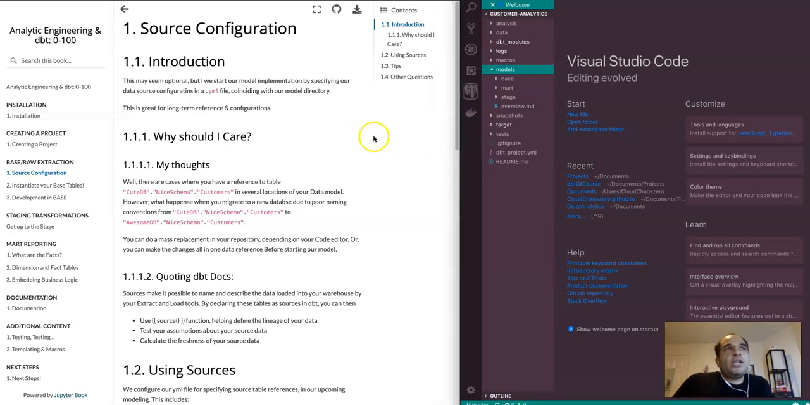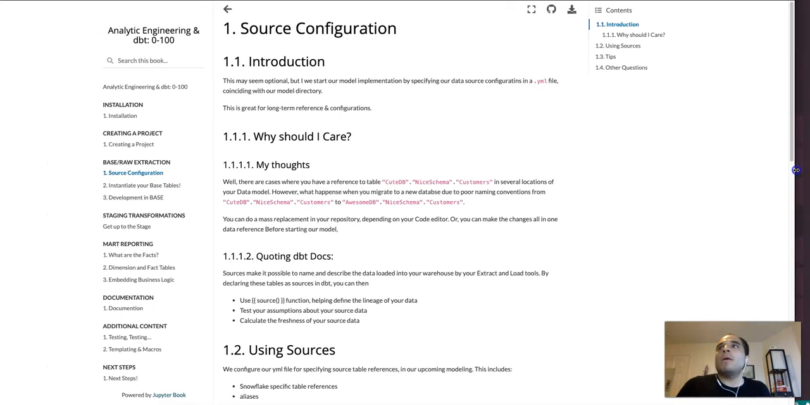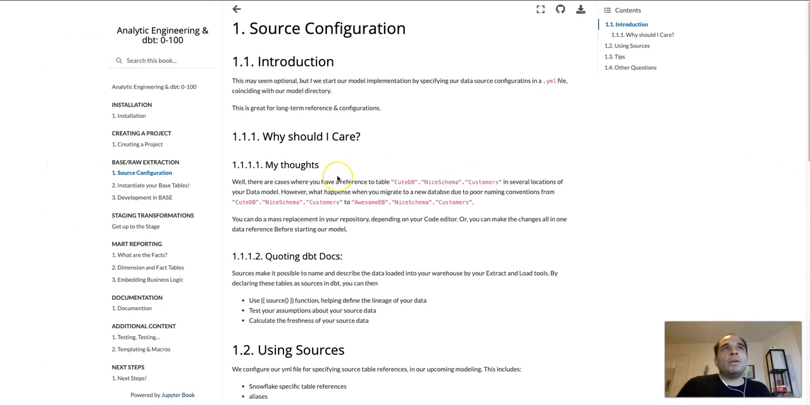But why should I care? Why should I go through this process of setting up these configurations right now? Well, here are my thoughts. Here are some cases where we have a reference to a table, QtDB.niceSchema.customers, and this is a specification of how in Snowflake we create tables through a database, schema, and then a table in several locations of your data model.